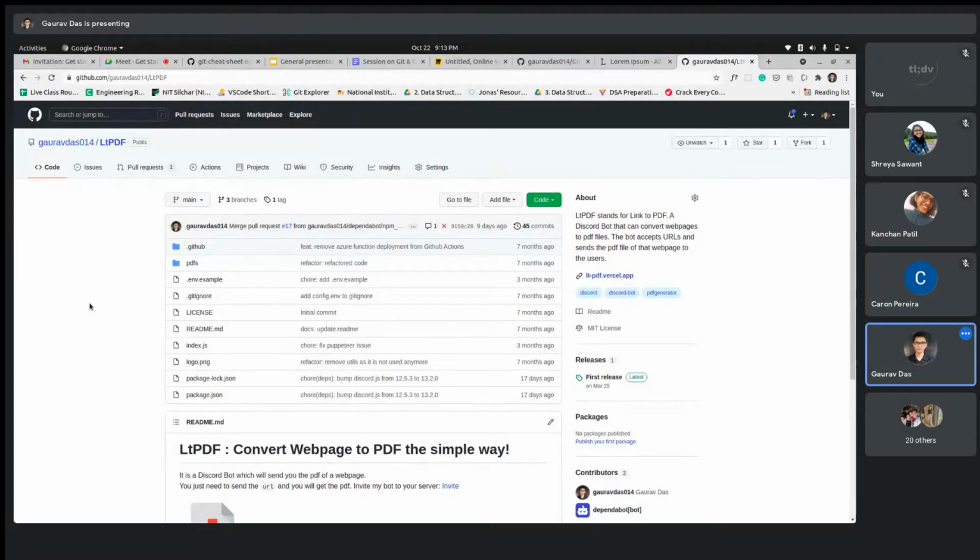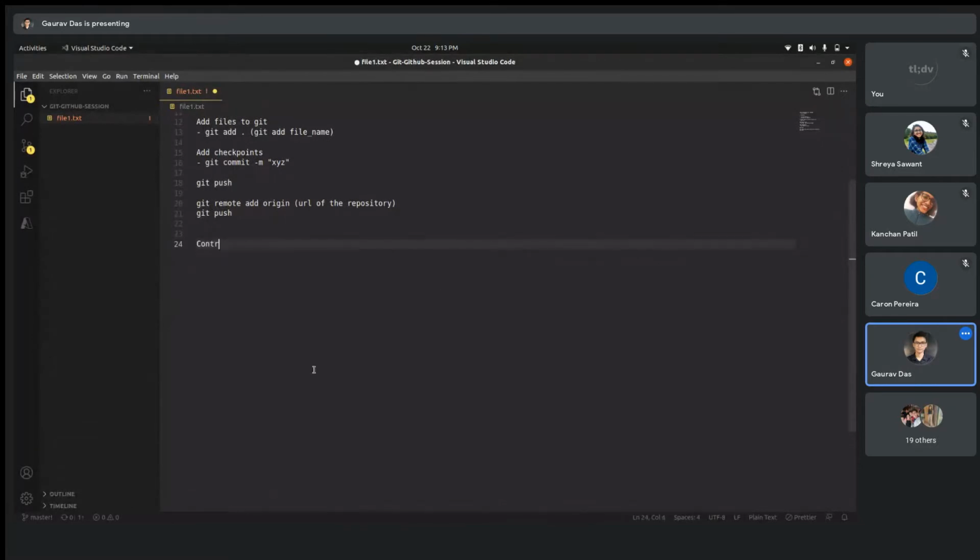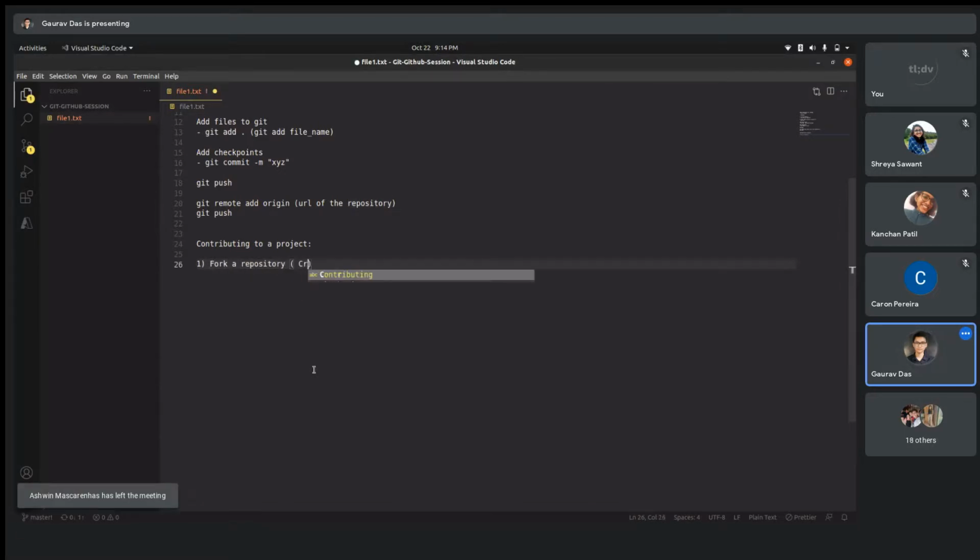Once you have a fork copy, you can clone it. Let me note down the steps. Step one: fork a repository. Forking means creating a copy on your personal account.